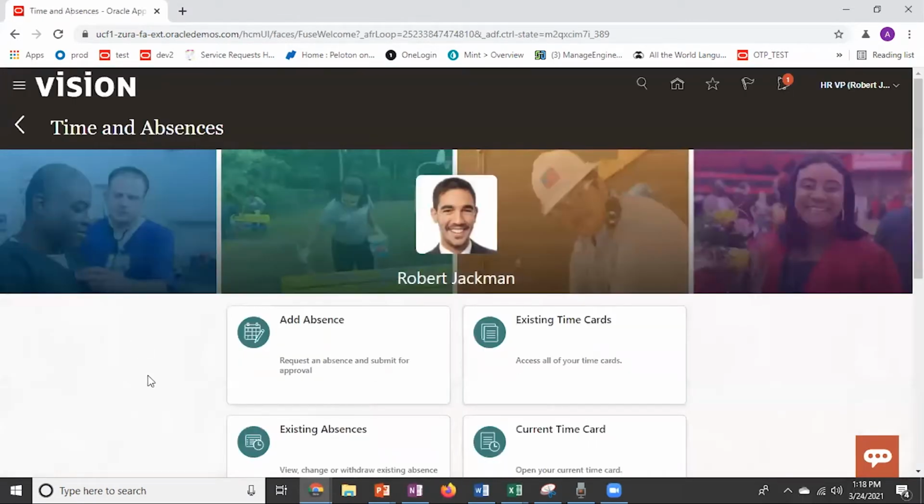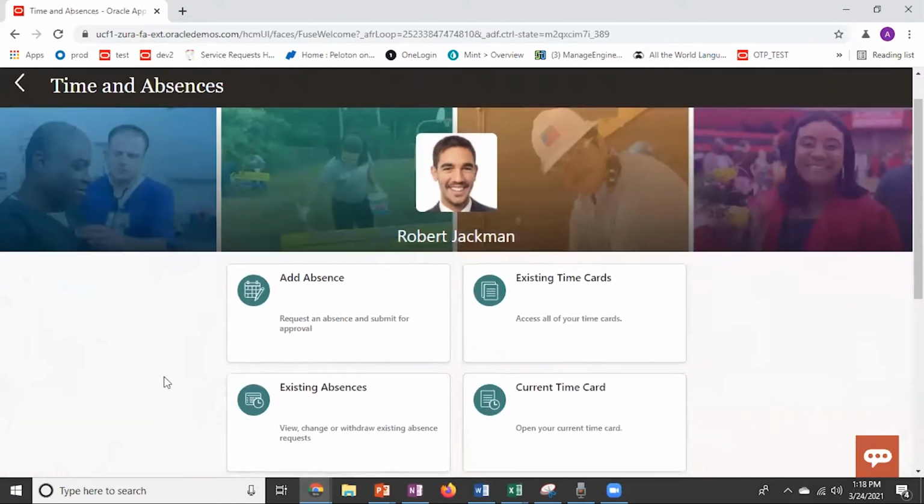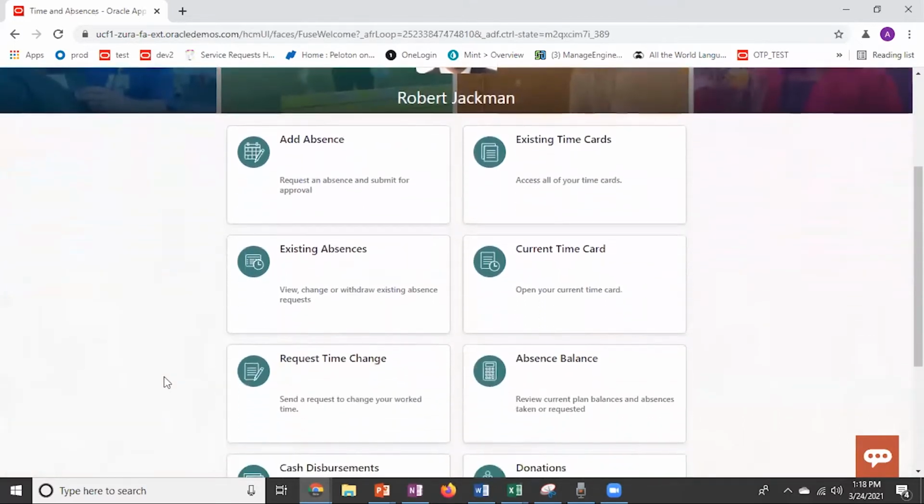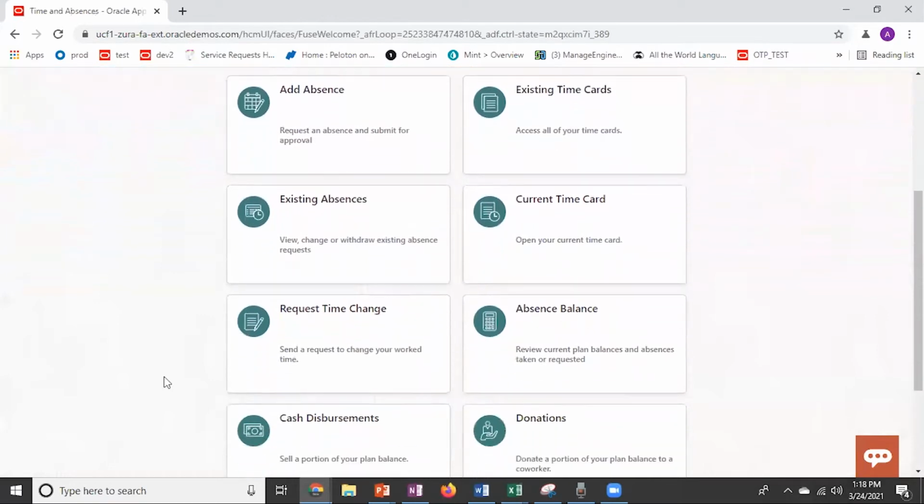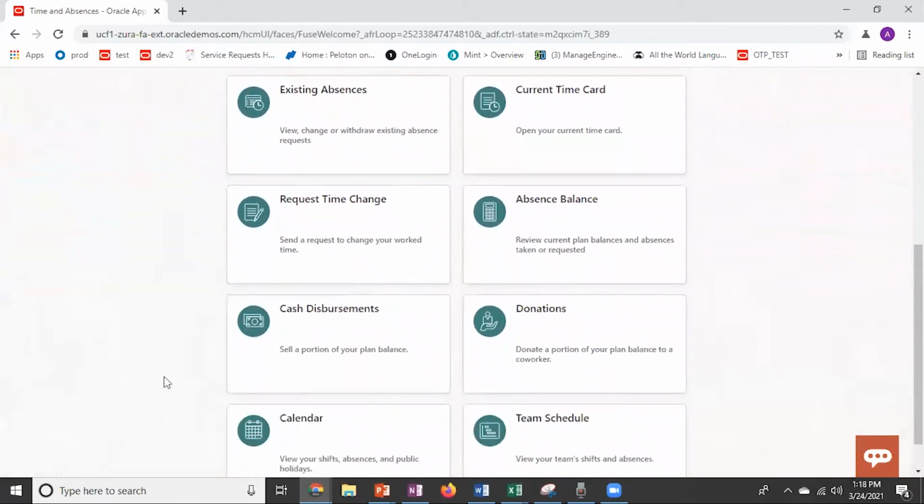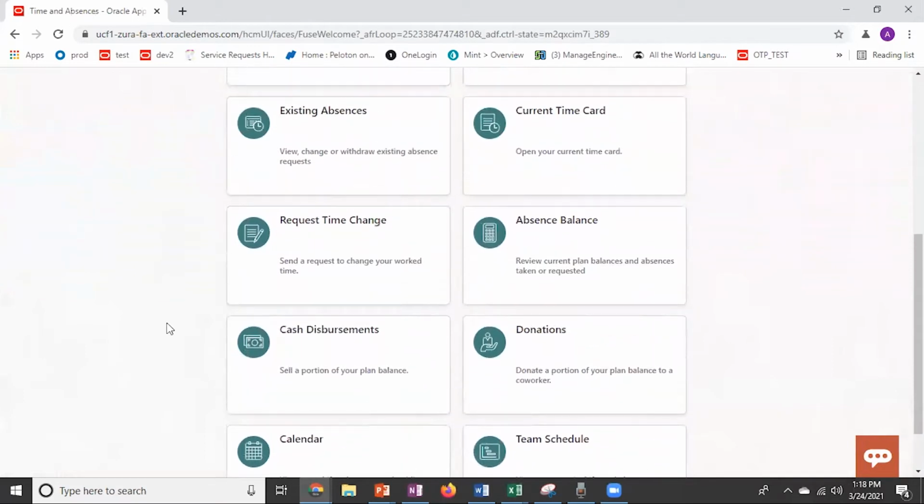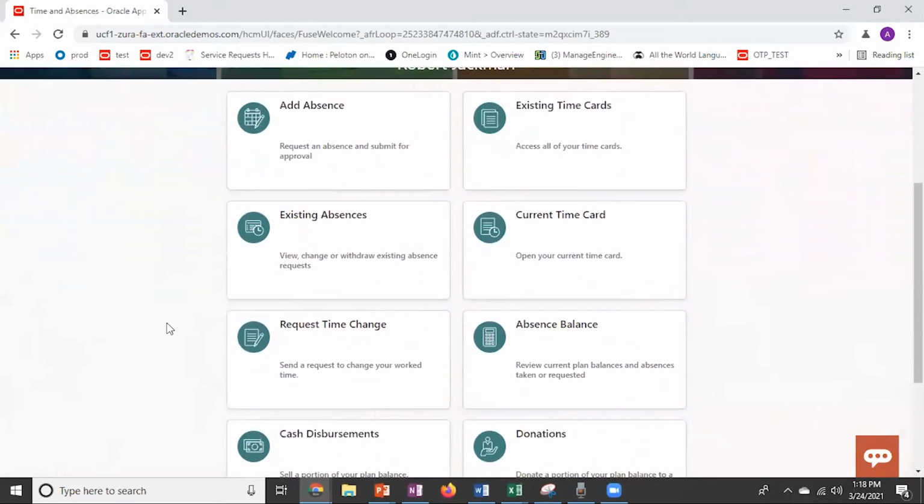I'm logged in as demo user Robert Jackman. On our time and absences page, you'll see an array of modules that are both related to absences and the time and labor module. Today, we'll be focusing on the absences side. To start, let's look at some of our absence balances.